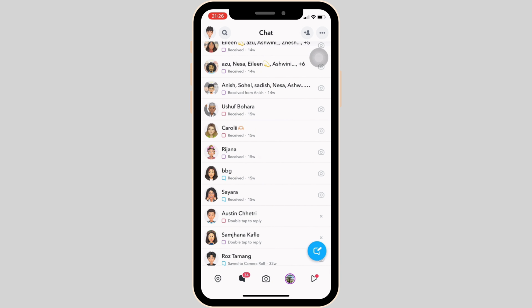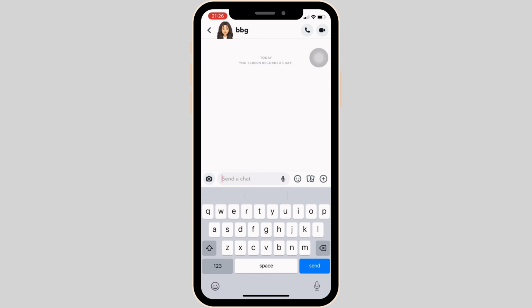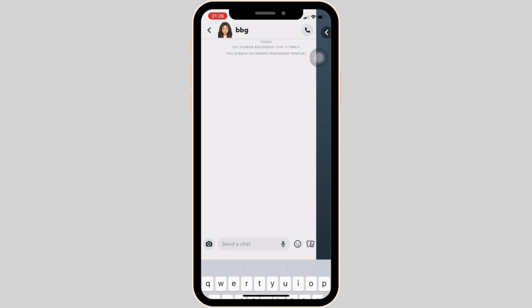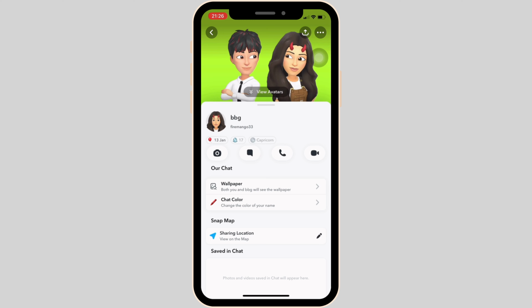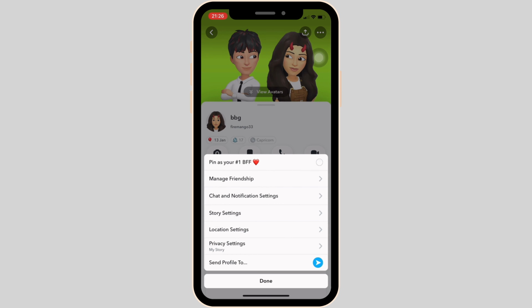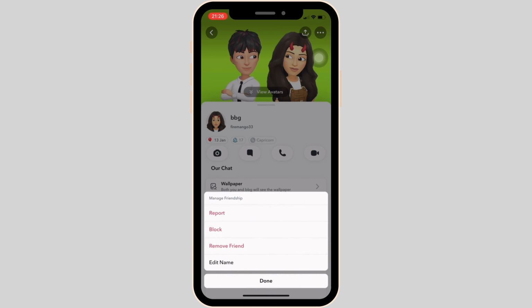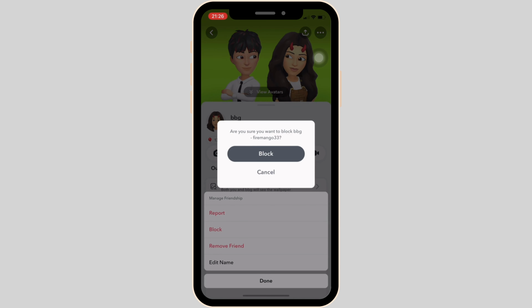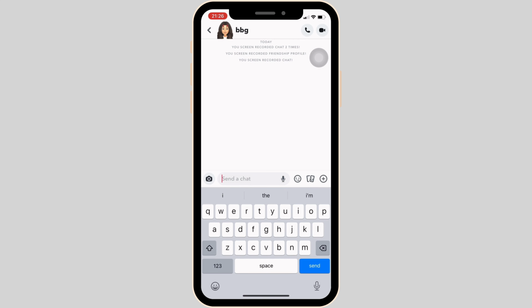Click on it. Now click on their profile. Tap on the three dots at the top right corner of the screen, and then head over to Manage Friendship. The option of block will be visible to you. Simply click on it. Once again, click on block. Well, this person has been blocked from your Snapchat successfully.